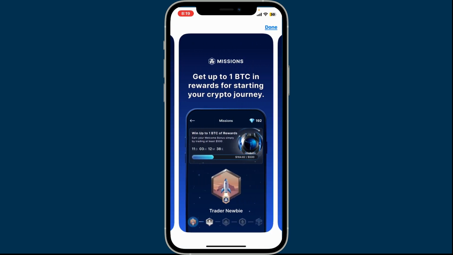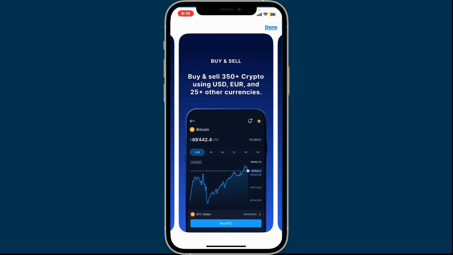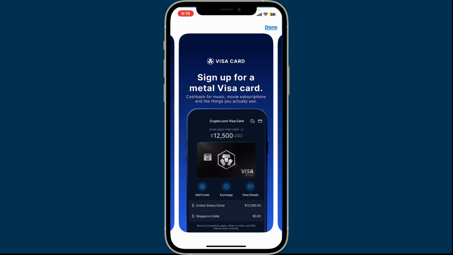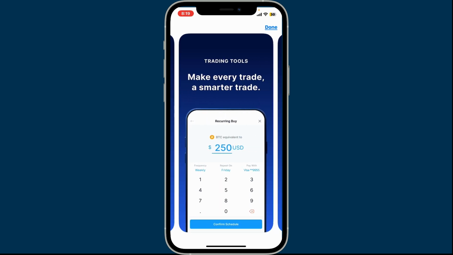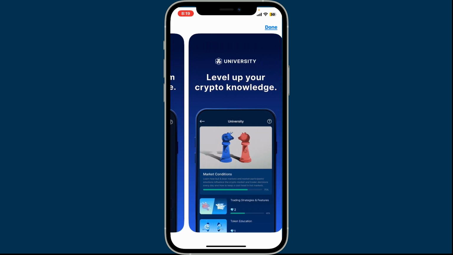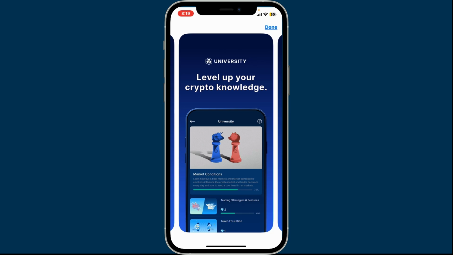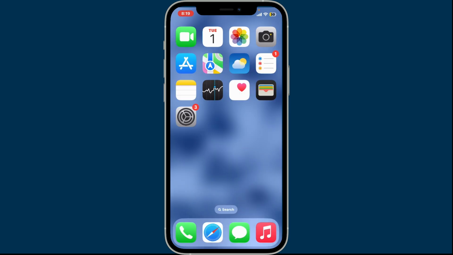Crypto.com is a popular platform offering various cryptocurrency related services. It offers trading, staking, and earning rewards. It is also designed to help users manage and grow their cryptocurrency portfolios through a user-friendly app. That is how you should be able to get the Crypto.com app on your iOS device installed.